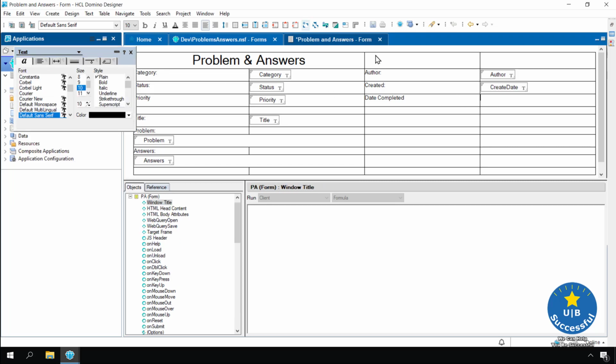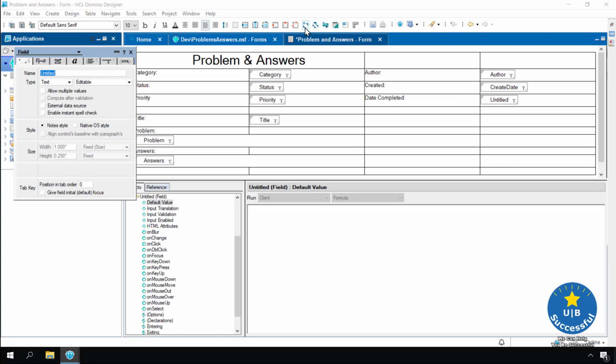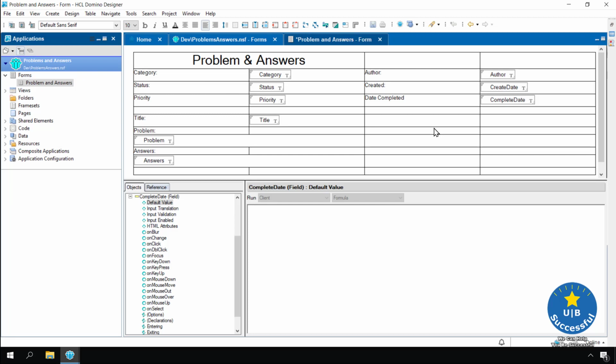Select the Create field icon. Change the title to Complete Date. Save the form using Ctrl+S. Preview the form using the Preview and Notes icon.